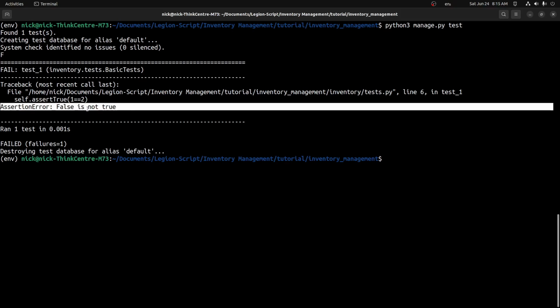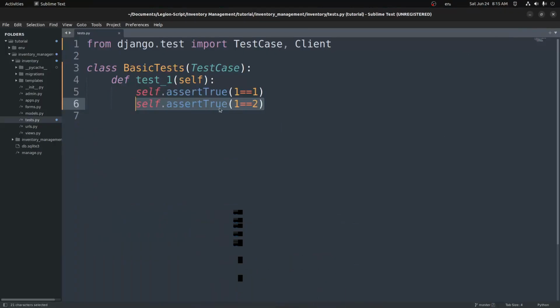False is not true. So it's saying false is not true because this returned false. This line in here did, and that is not true. So this test here failed. That's kind of the basics of testing.